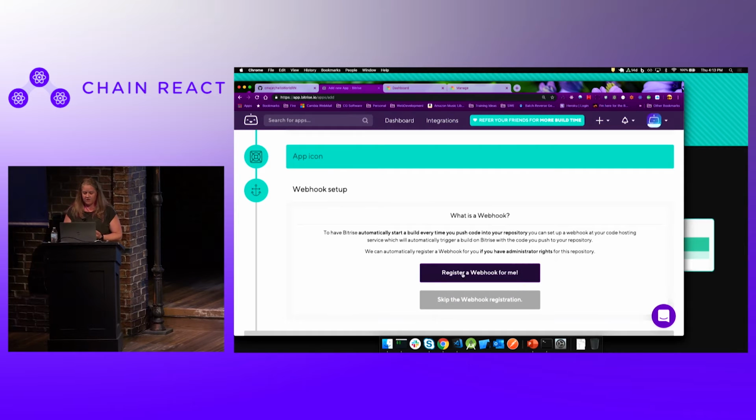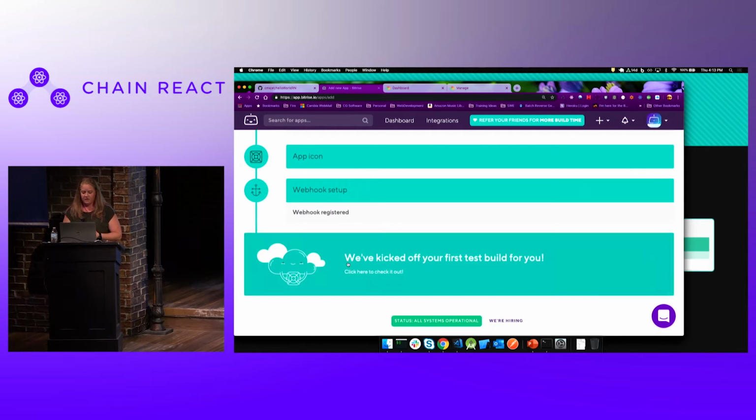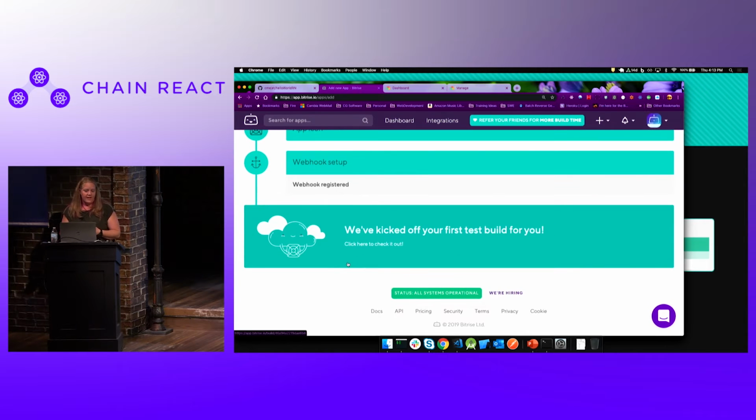So as I commit to my repository, it will actually kick off those builds. So as I was showing in the slides, it's really as simple as that. That's your basic configuration. It did most of it for me. Kind of reminds me of the days of FrontPage, WYSIWYG editors.